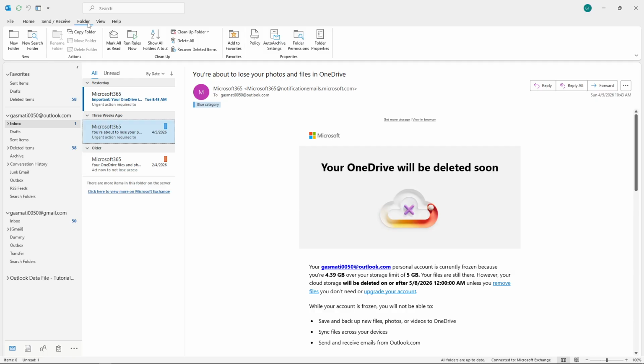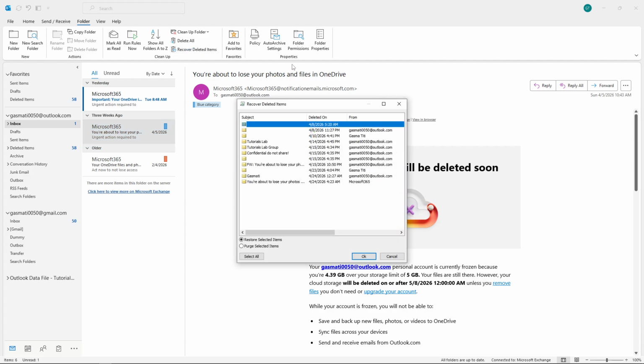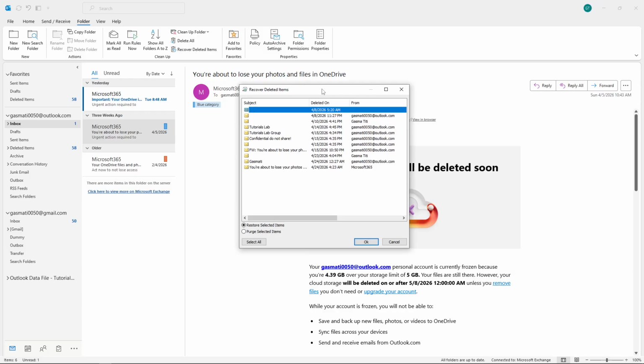Under the Folder tab, look carefully for the Recover Deleted Items button. You'll find this button within the Cleanup section of the ribbon. It might seem counterintuitive that we're using a recovery feature to permanently delete items, but this is actually where Outlook gives you access to emails that have already been deleted once. Click on Recover Deleted Items to proceed.